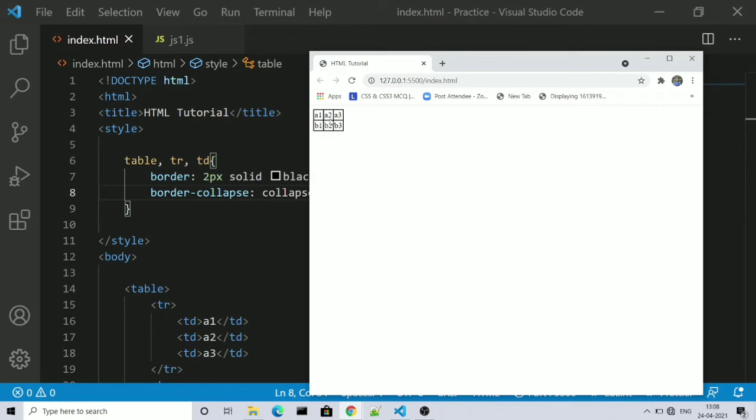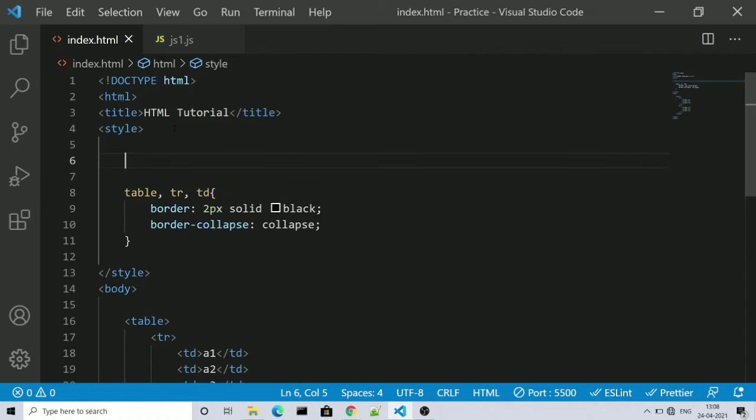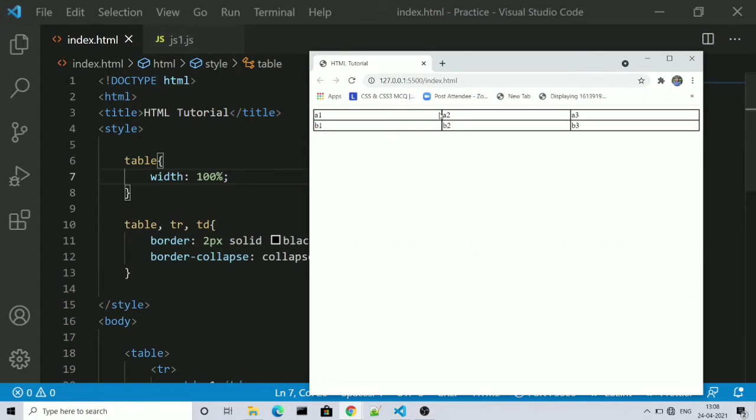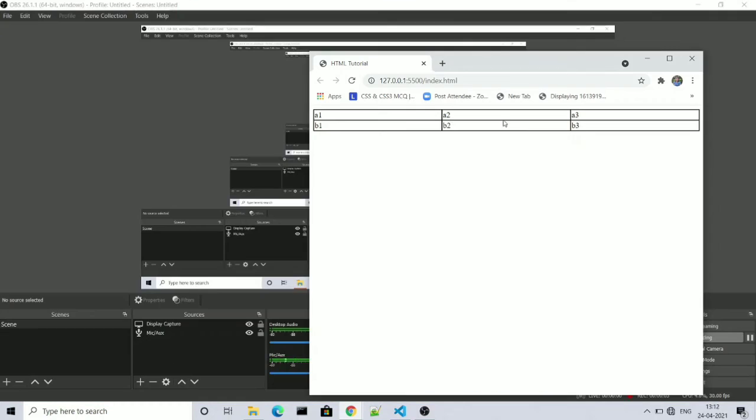With this, our table is without the extra spacing, but the width is too small. So to increase the width, we will simply write table width 100%. As simple as that. So with this, we have actually covered the normal table concept.